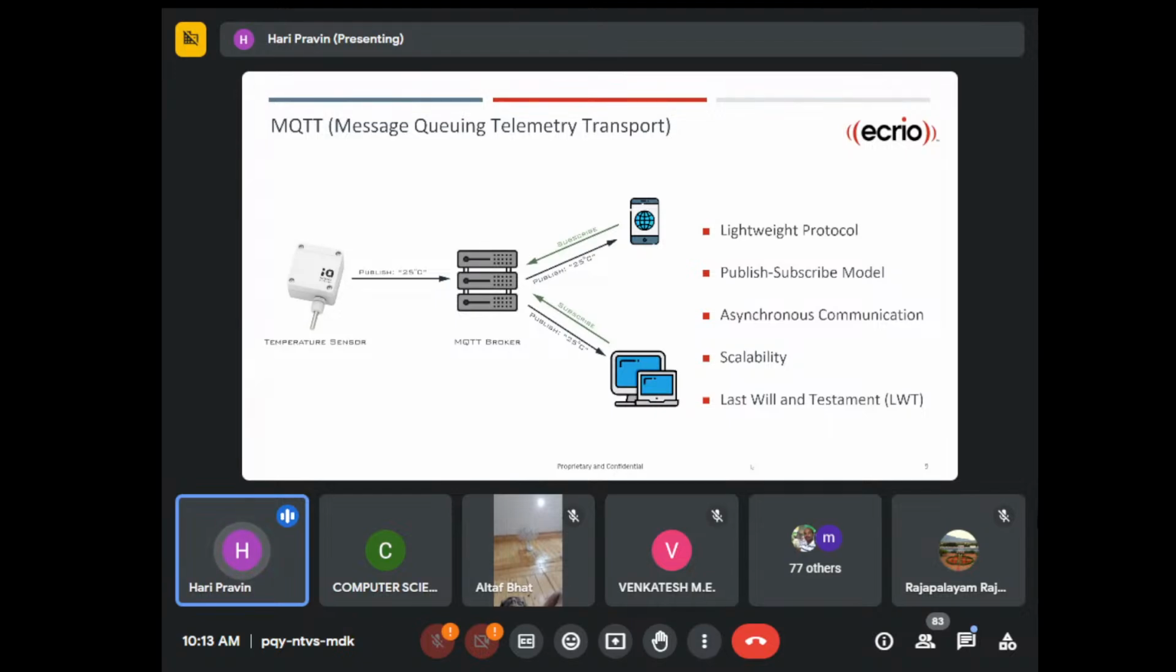So when someone publishes a value to the MQTT broker, that particular publish would be sent to all the subscribers who are subscribed to that particular sensor. Let's say a temperature sensor is sending a value. Whoever wants this value will be able to get it by subscribing to the MQTT broker with the ID of the temperature sensor. Okay. So this is how publish subscribe works.